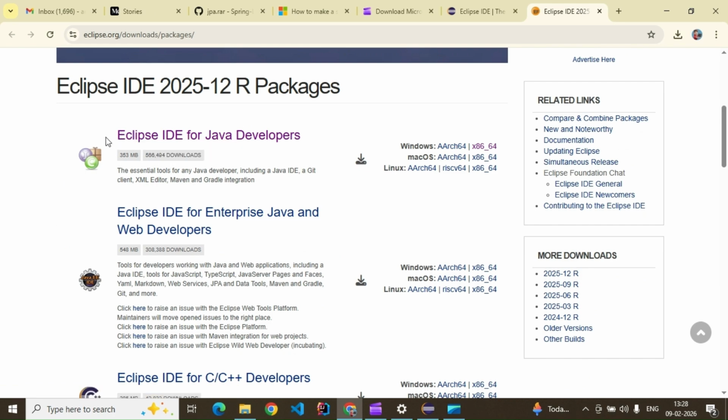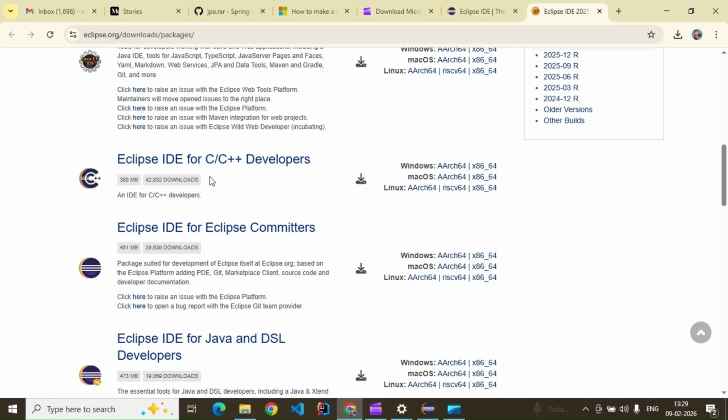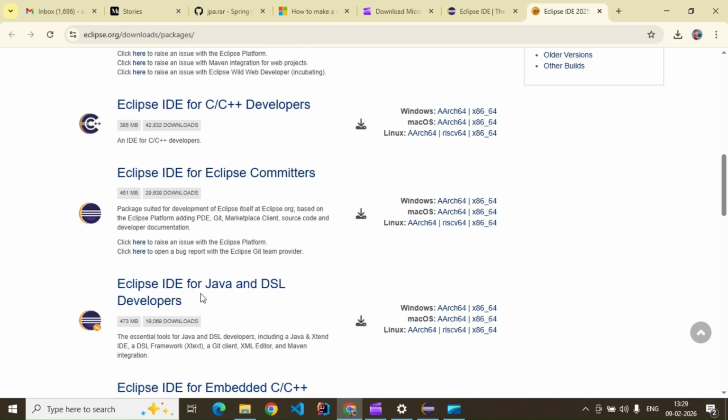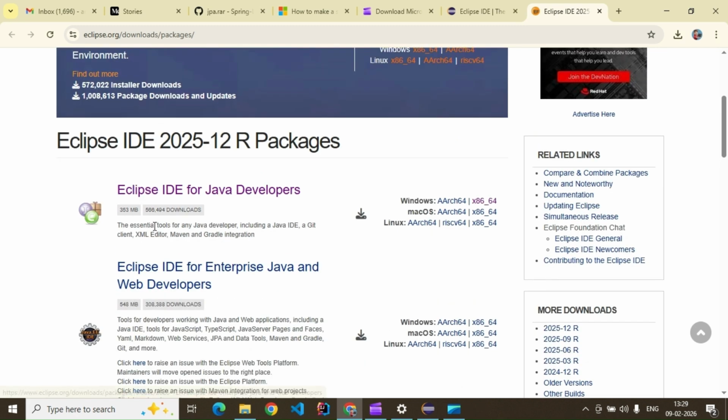and different types. One type is for the core Java developer, backend developer. There is nothing to do with the front end part. We can simply use this. If we want to go with a little bit more extensive functionality of web development as well, we can use this one. Likewise for C developers, Java DSL developers, or embedded C developers, we have different types of Eclipse. So today we are going to see how to install Eclipse IDE for purely Java developers' backend work.